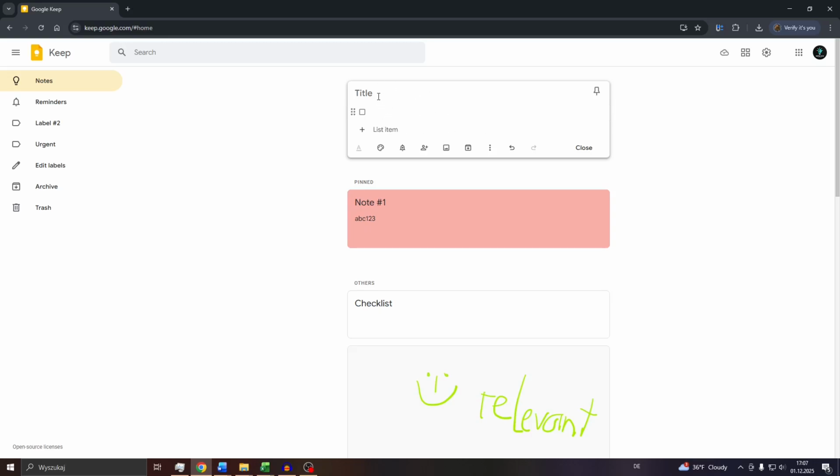Now you can add a title like checklist number 1. And after that, start adding items. The first default item will be already added with the checkbox. So give it a name like, I don't know, option 1. Oh, excuse the typo here.